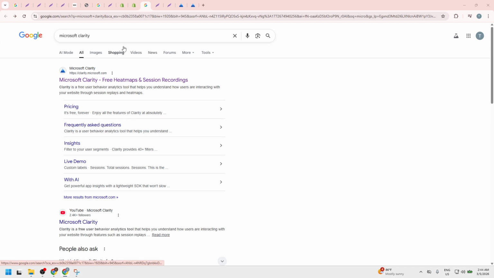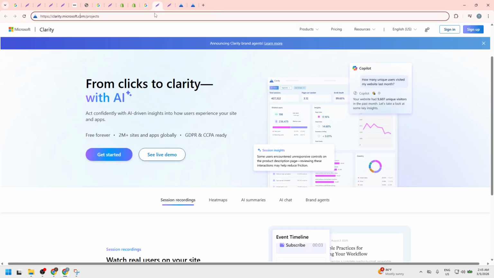Clarity account. Start by opening your browser and searching for Microsoft Clarity. You're looking for the official Microsoft Clarity site, so make sure the link you choose is from the legitimate Microsoft domain. This helps you avoid lookalike pages and ensures you're in the right place to manage your analytics. Click the correct link to go to the Clarity homepage.